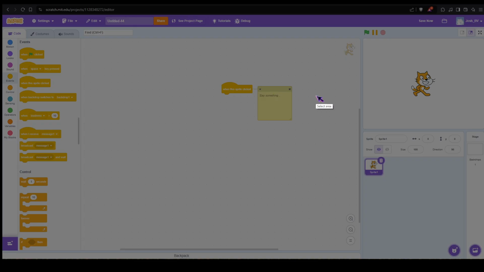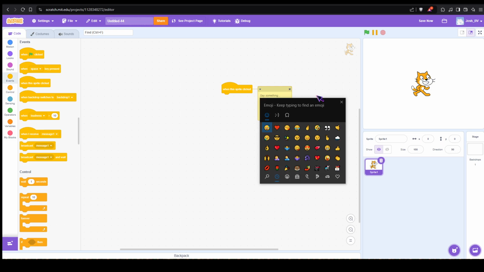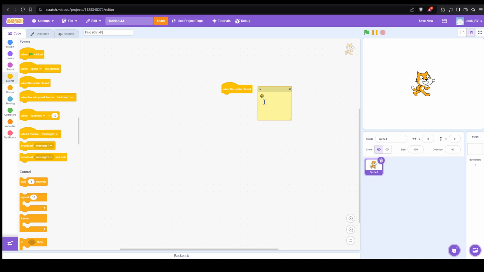Let me try adding an emoji in here. So as you can see, there's already an emoji in the comments for the blocks. So that's how easy it is to use emojis in Scratch.